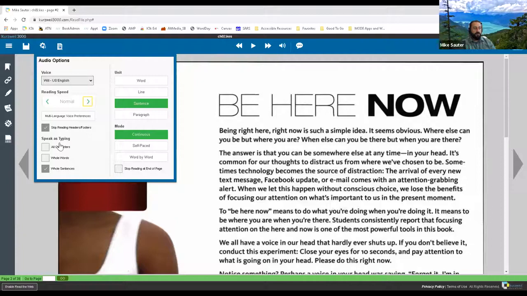Okay. Speak as typing. This is an area that you can turn off and on at any time, and this allows Kurzweil to read back to you what you're typing, and we're going to touch on that a little bit later in the training. The unit, right here, allows you to change how Kurzweil reads to you and how it highlights to you. So when it's reading out loud, it'll highlight and read, and you can change how much it highlights through these settings here. The default is sentence. Paragraph is also pretty nice too. When you go lower than that, it does get a little choppier.